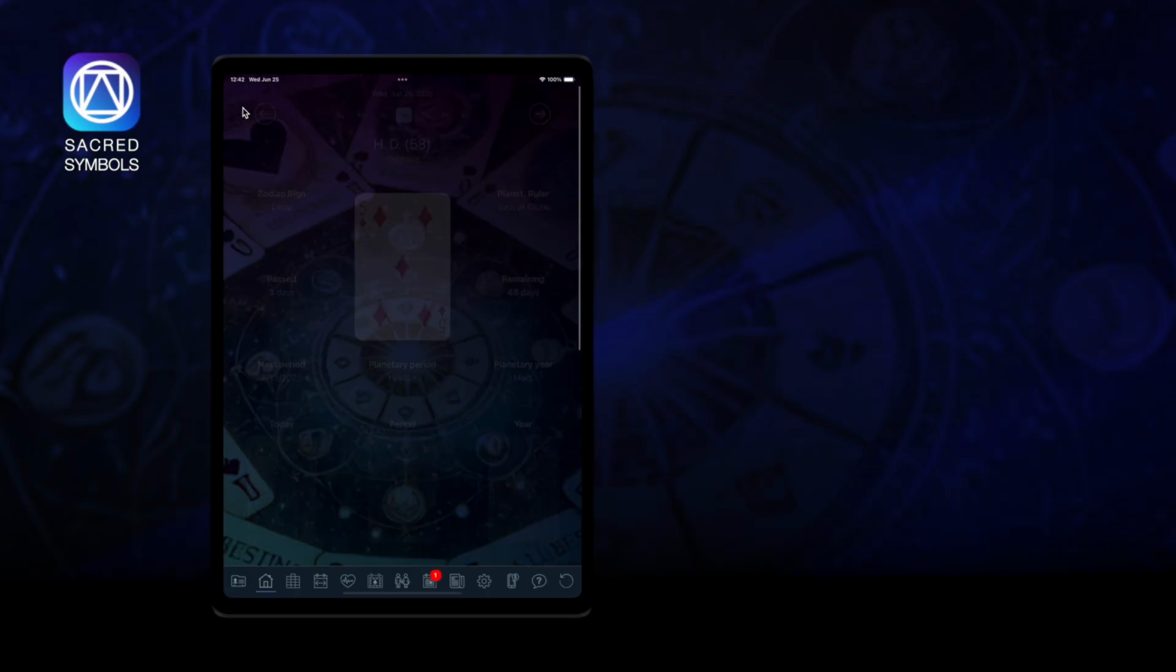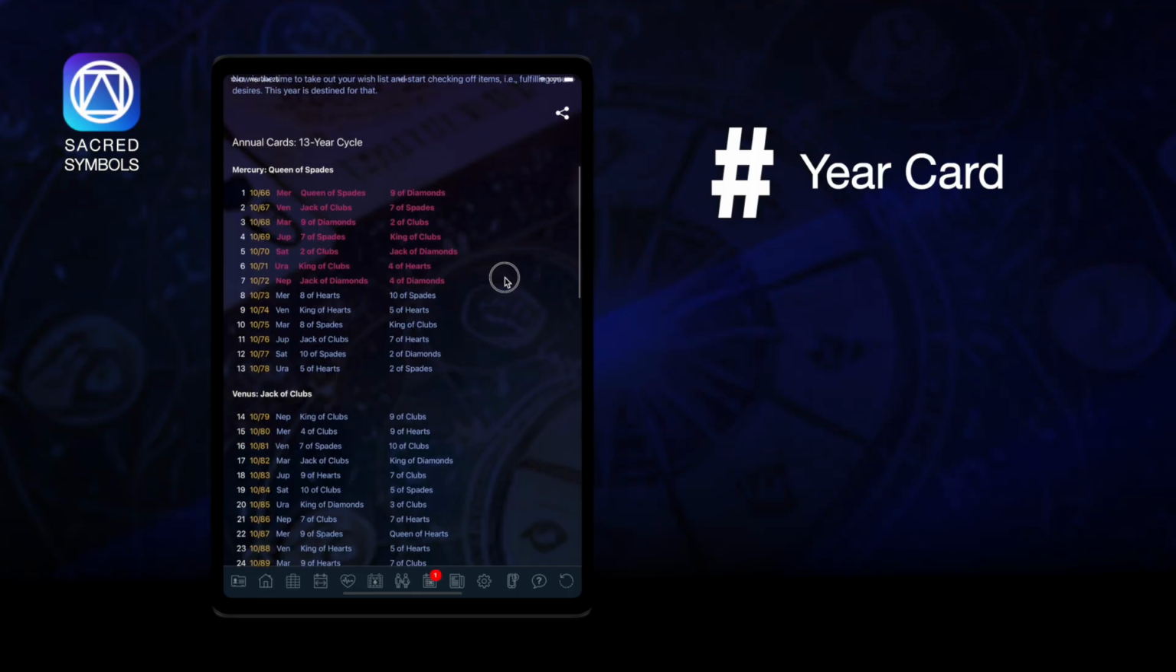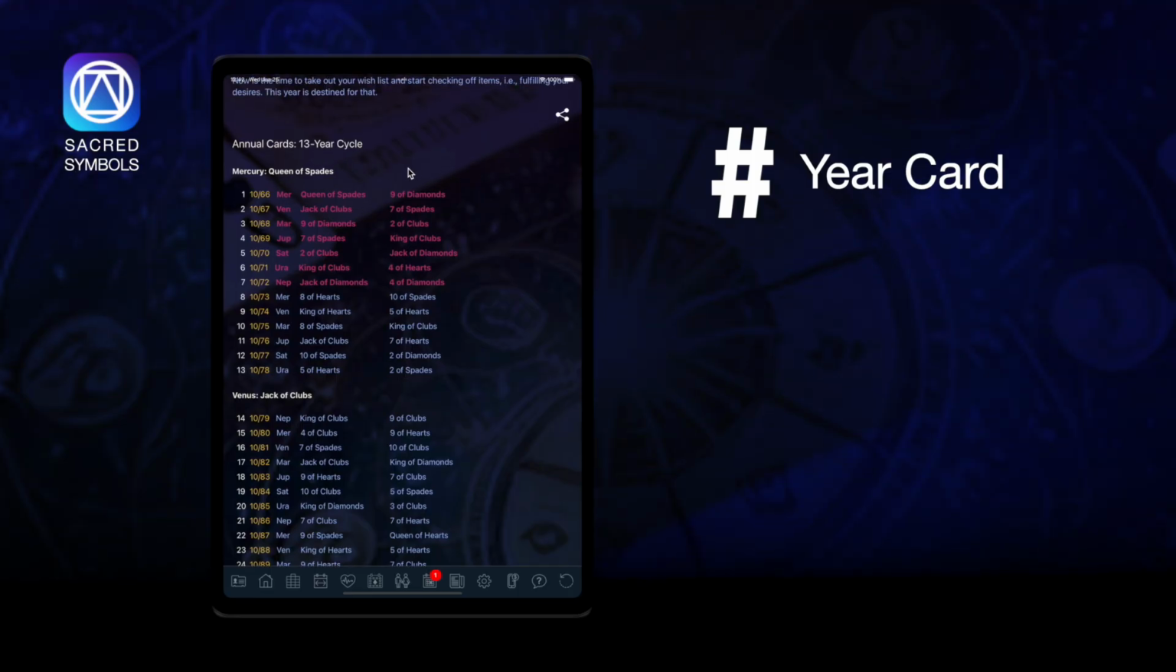If we go back and click on the year card, also, I think it's only in the VIP version, I have to check this, you can click on the year card, and then it shows you the annual cards in a 13-year cycle. So the first 7 here are obviously your 7 planetary cards. And for the 5 of Diamonds, it's the Queen of Spades, Jack of Clubs, basically all the cards on the Uranus line. So those are the life cards, planetary cards for the 5 of Diamonds. And here they are for the Jack of Clubs planetary ruler.